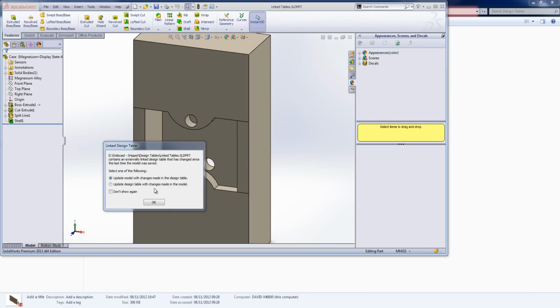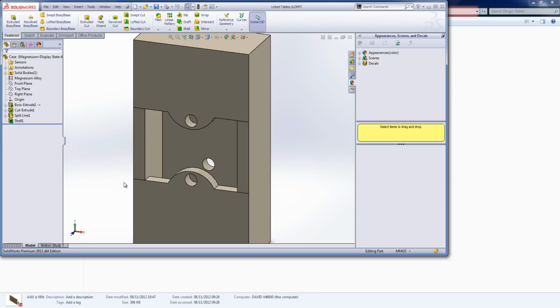Let that open up. I straight away get a warning that the linked table value has changed, and I've got two options. I can either update the model with the changes in the design table, or I can update the design table back to how it was. So usually you would choose update the model with the changes made. Hit OK. It'll then open my part with the changes I made, so it should add that additional configuration in. Give that 2 seconds to happen.